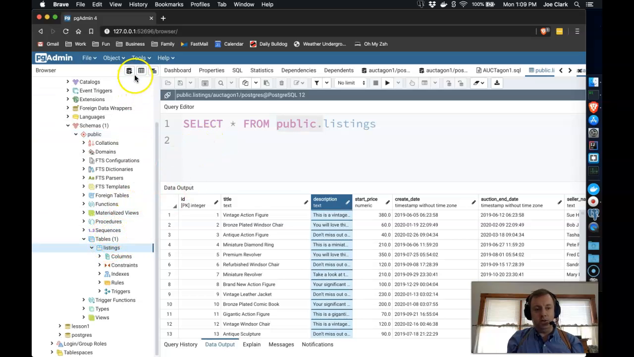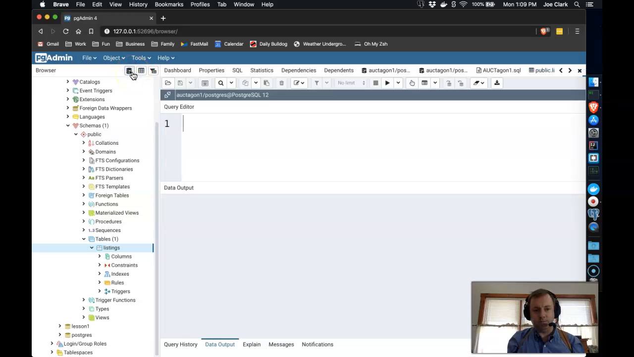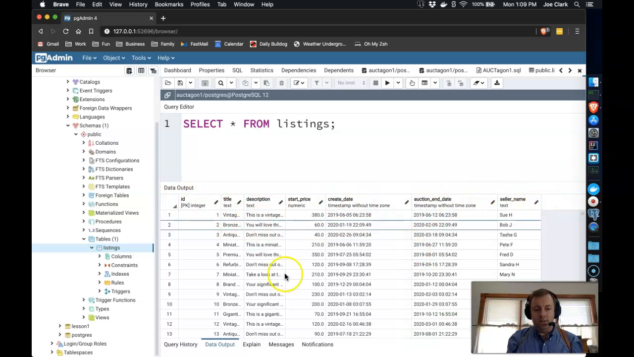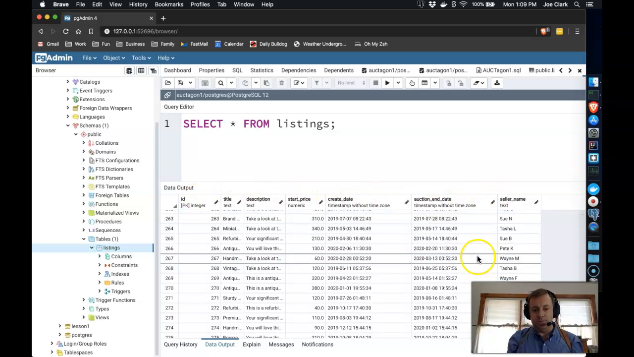So if we want to create our own queries, we've got to click the query tool again and the query editor here. And here we can type select star from listings, semicolon. Postgres, you need a semicolon. Other databases, you don't. And hit the play button. This gives us every column, every row of the database: ID, title, description, start price, create dates, auction. Okay, and as you can see, there's a whole bunch of them.